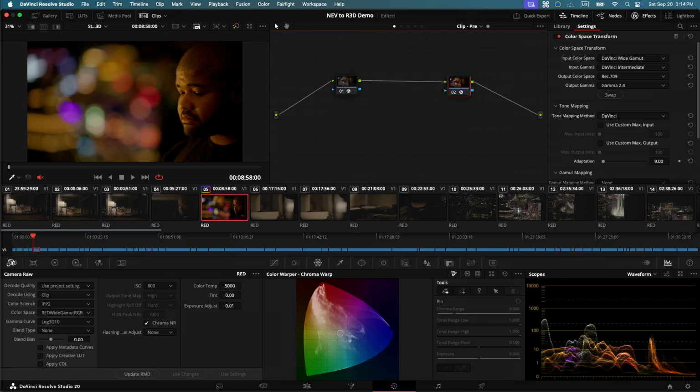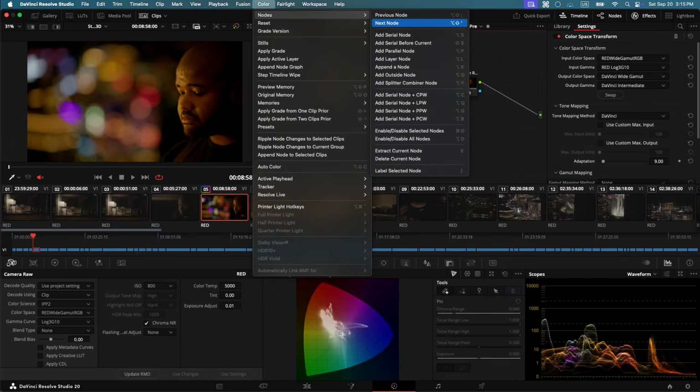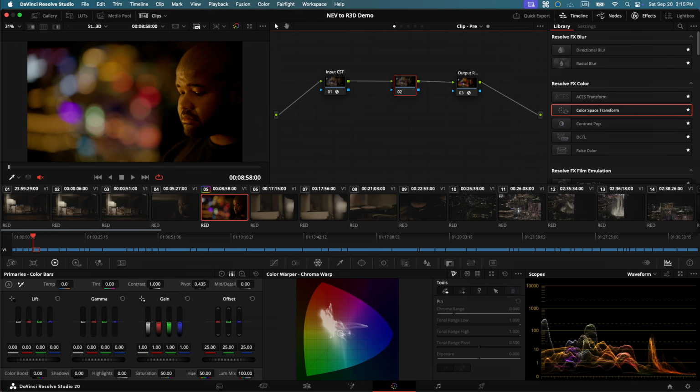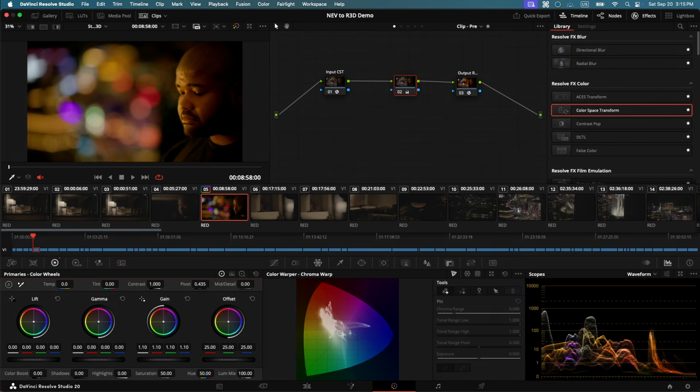So I have my input output sandwich here. I'm going to rename this to my input CST. And then I'm going to rename this node label to output R709. And so I want to add a serial node in between these two. And here is where I'm going to do all of my traditional lift, gamma, gain adjustments.